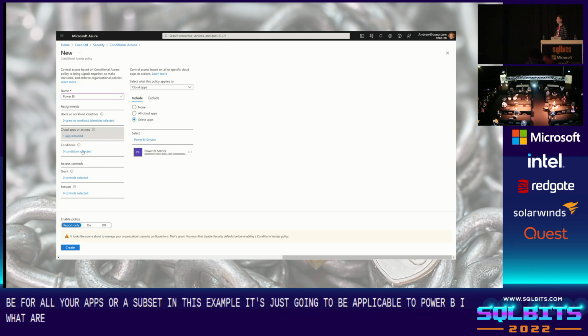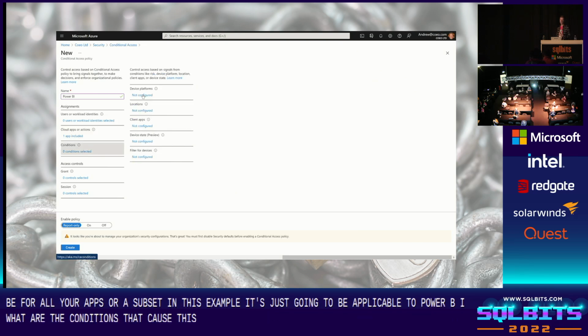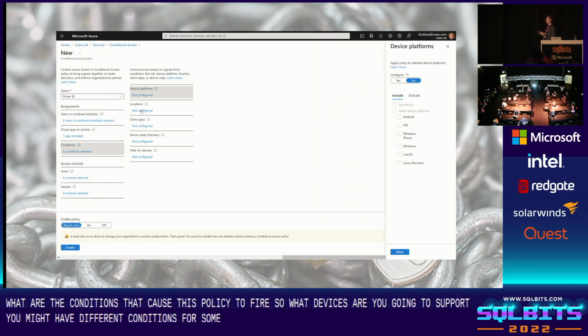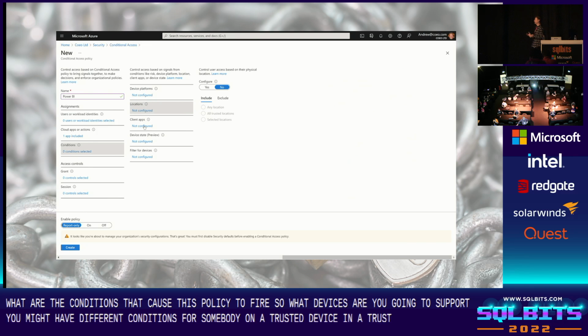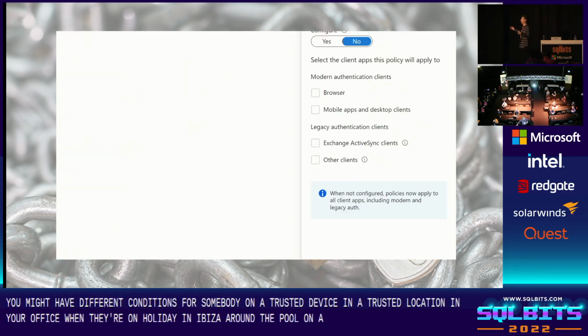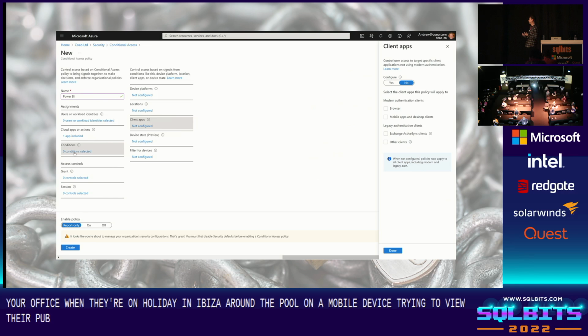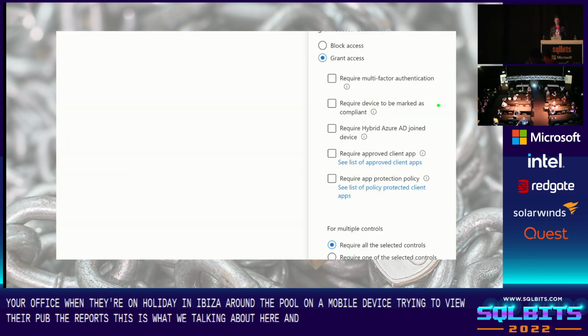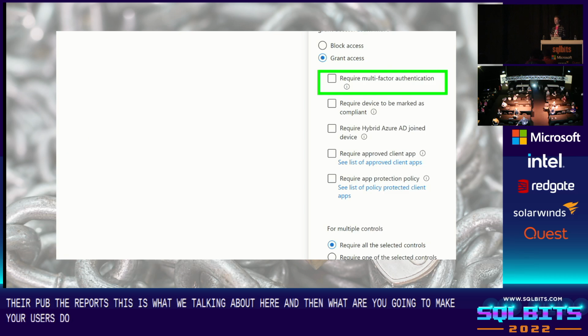What are the conditions that cause this policy to fire? So what devices are you going to support? You might have different conditions for somebody on a trusted device in a trusted location in your office, then they're on holiday in Ibiza around the pool on a mobile device trying to view their Power BI reports. This is what we're talking about here. And then what are you going to make your users do? MFA, so a thumbprint on the phone.